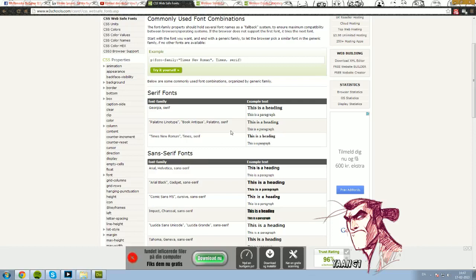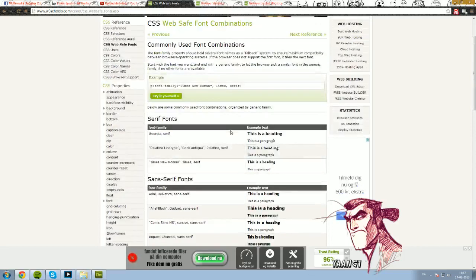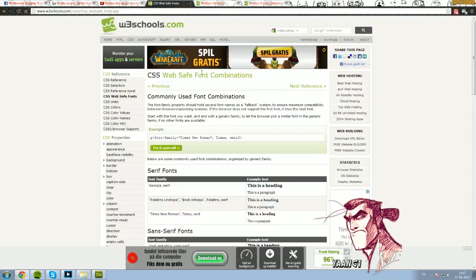In case this font is not loading, you have something called a fallback. A fallback is just another font that your website will load in case your font is not being read by your web browser. You can read more about this on this page here.